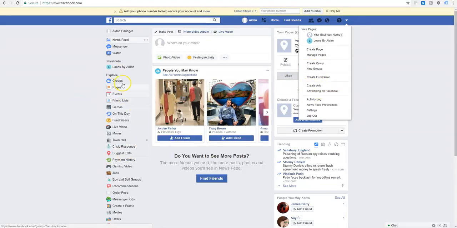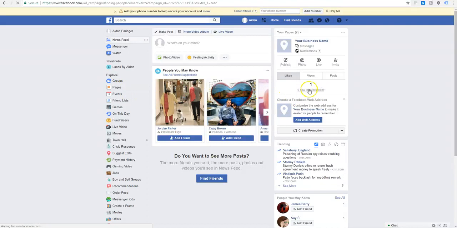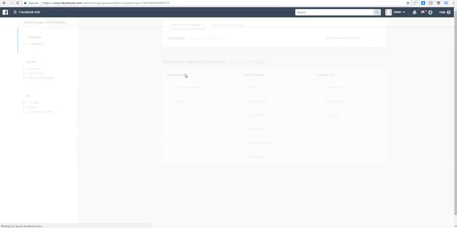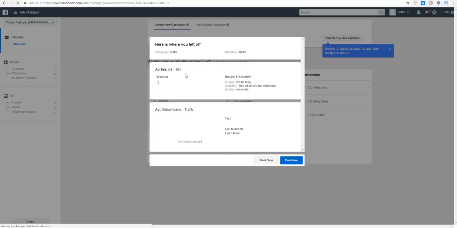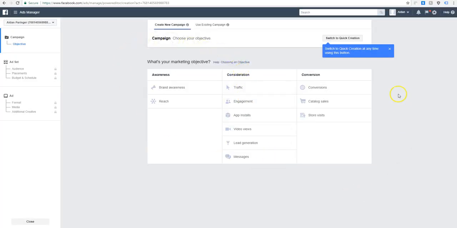Some of you also may see it in this explore section. After you create the ad, you'll see one that says ads manager. But we'll just go ahead and click on create ads. This will take us into the ads manager, the backend, the business section for Facebook. And you'll see a screen like this.